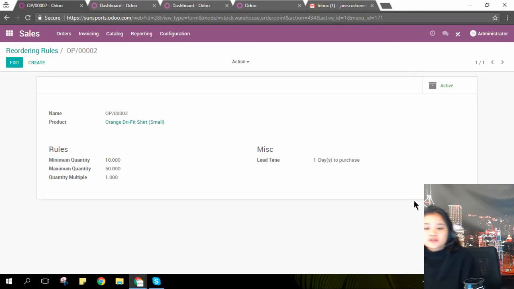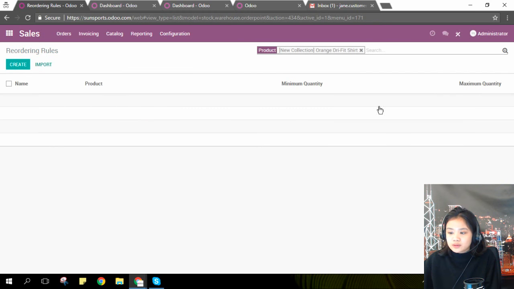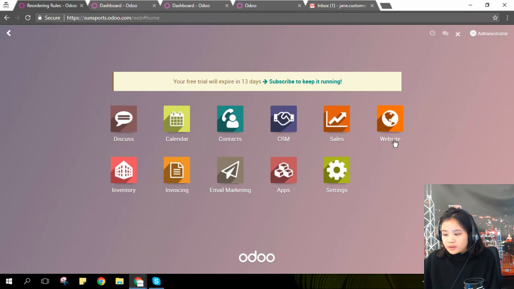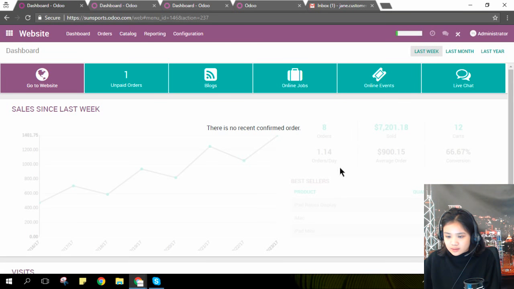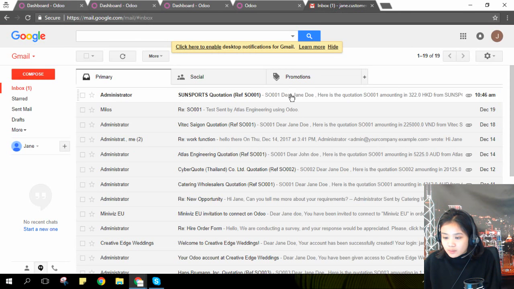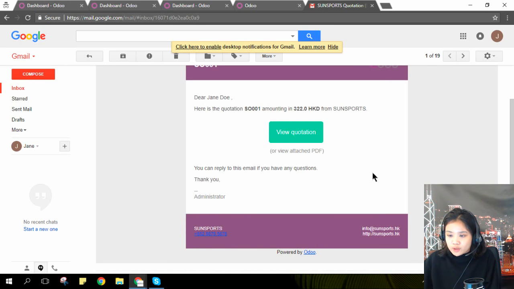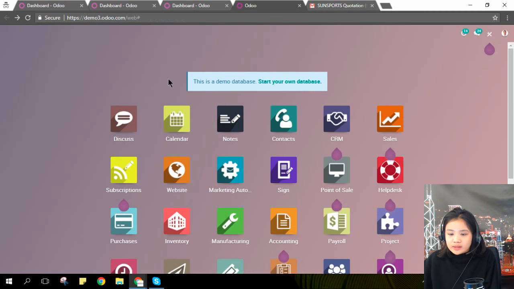Alright. So you can actually manage your stock levels as well through Odoo. Right. So going back to the website, now I can see I have one unpaid order in here. And in the customer's inbox, so I use this email for that, I've actually received a code that I can pay for.